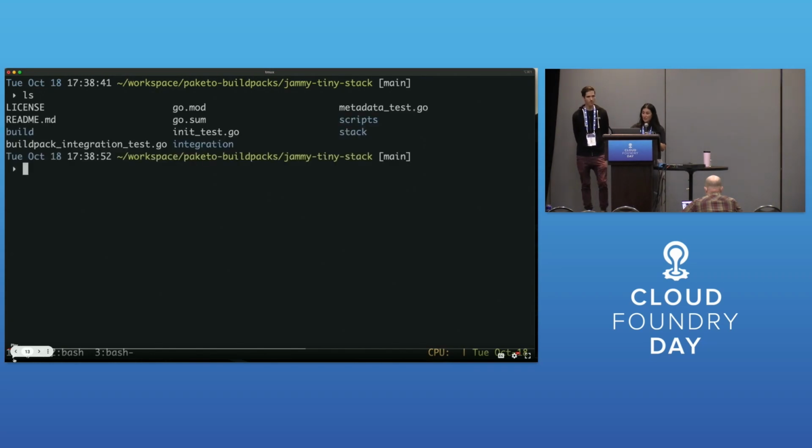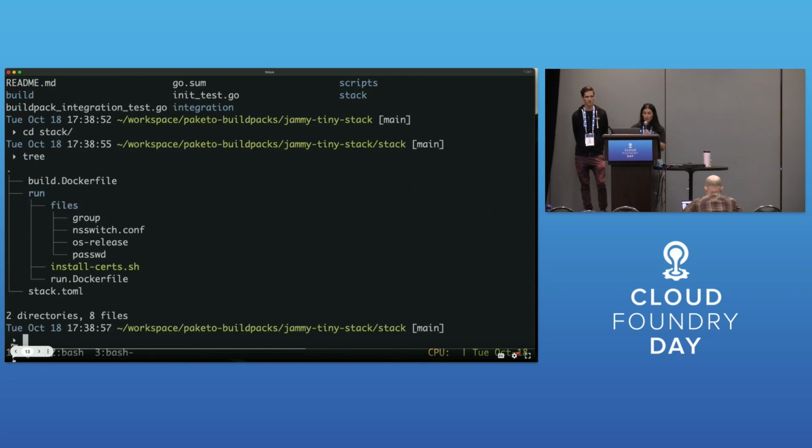Okay, so just starting off, this is the directory, but all you're going to actually need to create your own stack is what's inside of the stack directory here. So the main things to point out here are the stack.toml file, the run Dockerfile, and the build Dockerfile. And all of these files conform to an RFC that was laid out in the Paketo project for what these should look like.